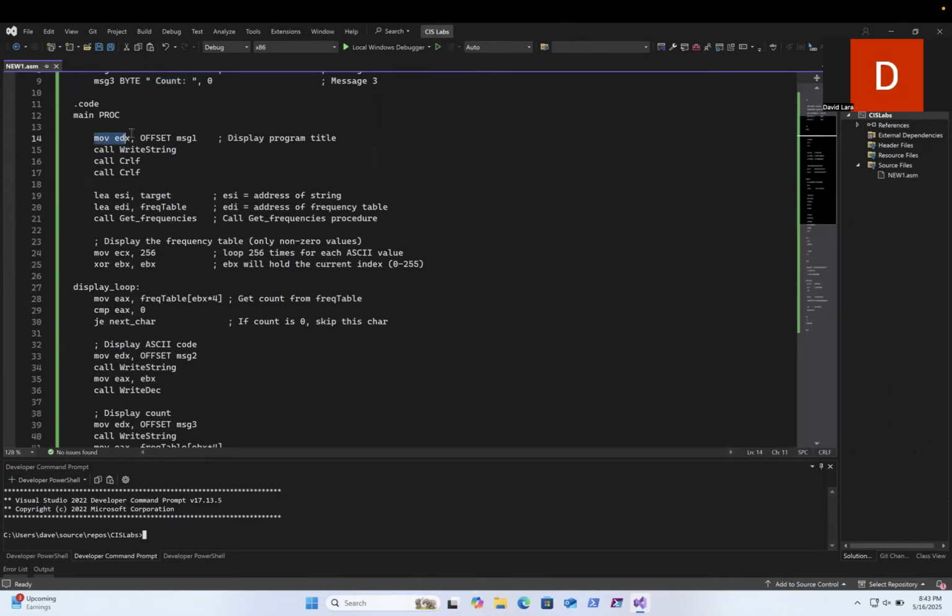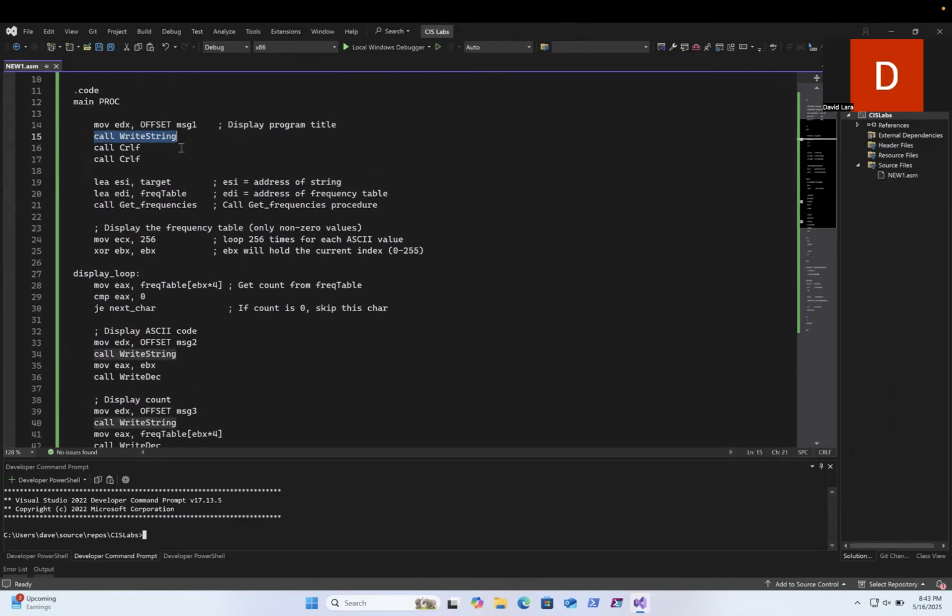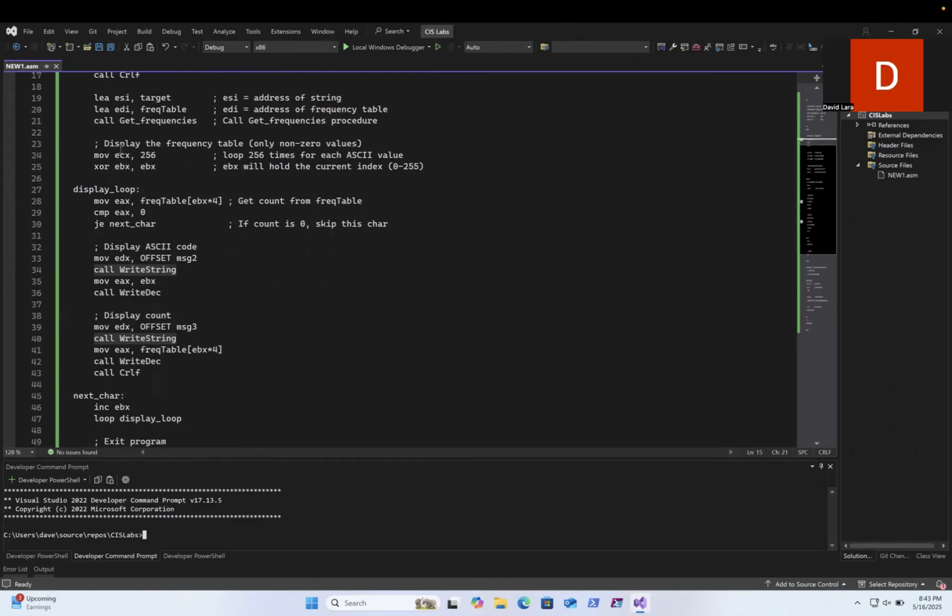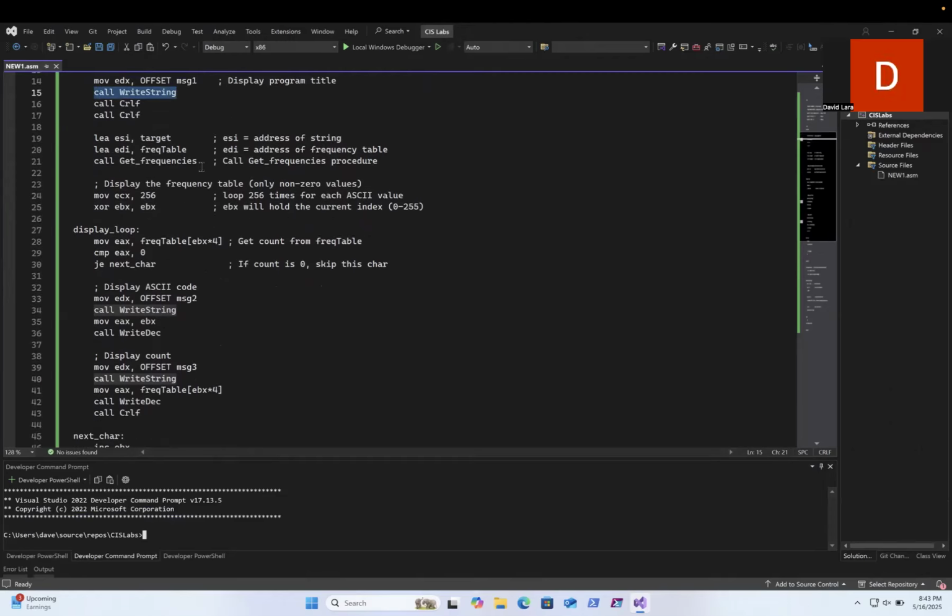We're moving the offset of the message into EDX to display the title firstly. We're going to call WriteString to be able to show our title. We're going to display the frequency table. What I'm skipping here is where I'm setting the address of the string and the address of the frequency table right up here with the ADDR instruction. We're setting them in ESI and EDI so that we have the incrementation happening in EAX, EBX, and ECX. They all play a crucial role, so we need these in different memory locations.